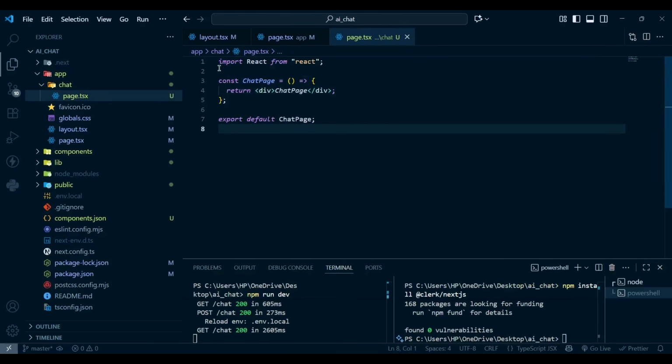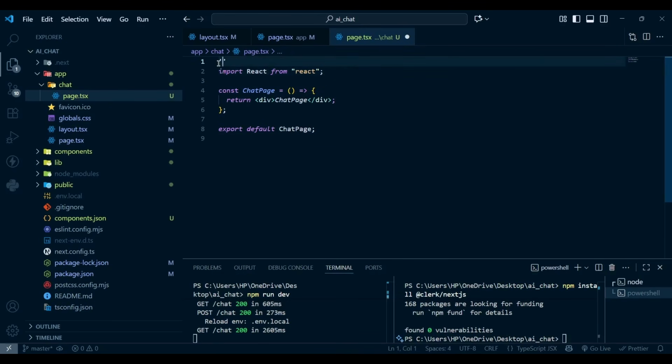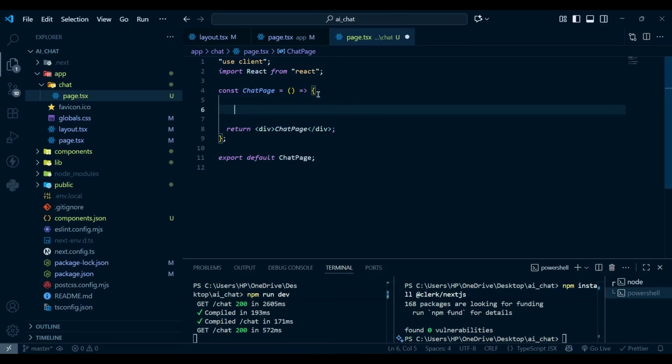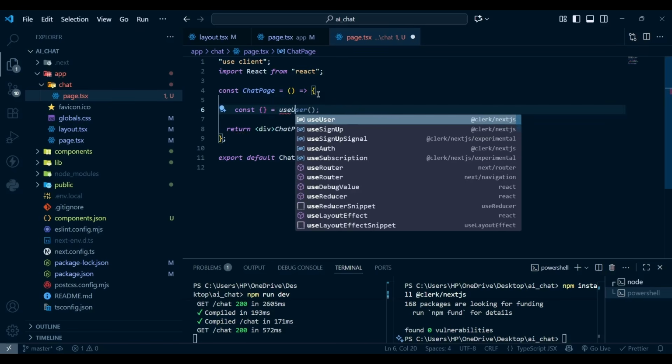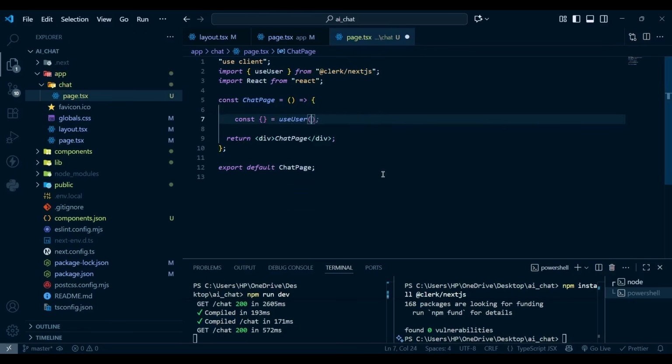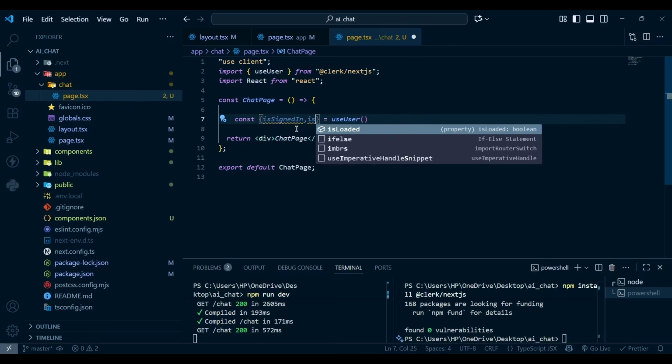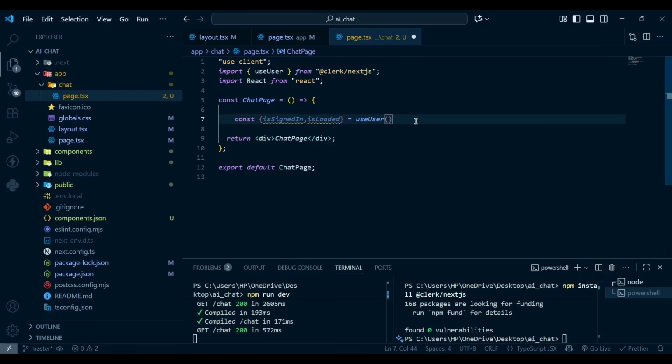First I'm going to convert this into a client component using use client, and then here we're going to use our useUser hook from Clerk, and we're going to import isSignedIn and isLoaded. That's it.